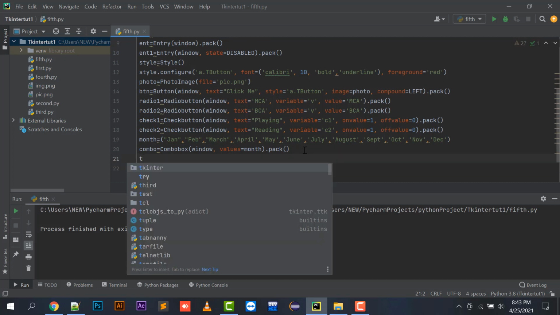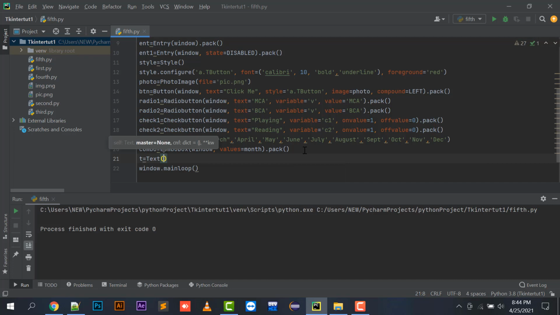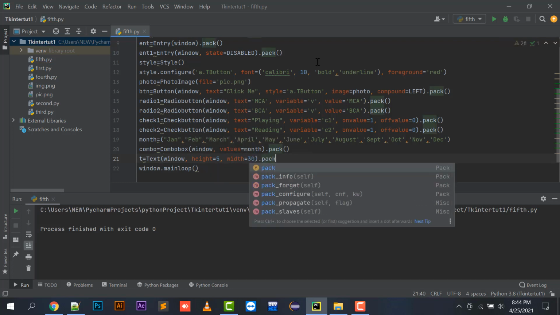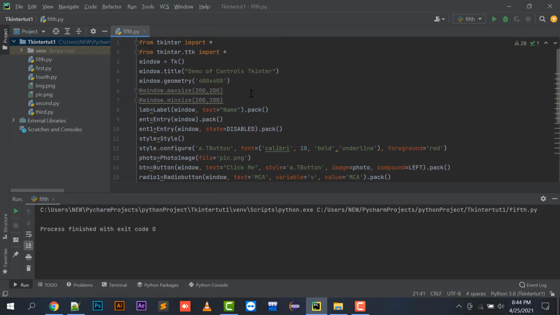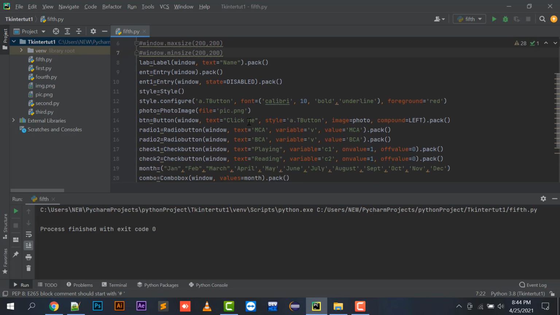Now moving to the next part, there is a class called text, which is identical to the text area of HTML. It's the same control in tkinter as text. I can specify its height as 5 and width as 30, and I'm going to pack this. If I run this, the text area comes. Fine. I'm just going to increase the window height to 600 so that all the controls can be displayed easily. I can specify its height as 800 as well.